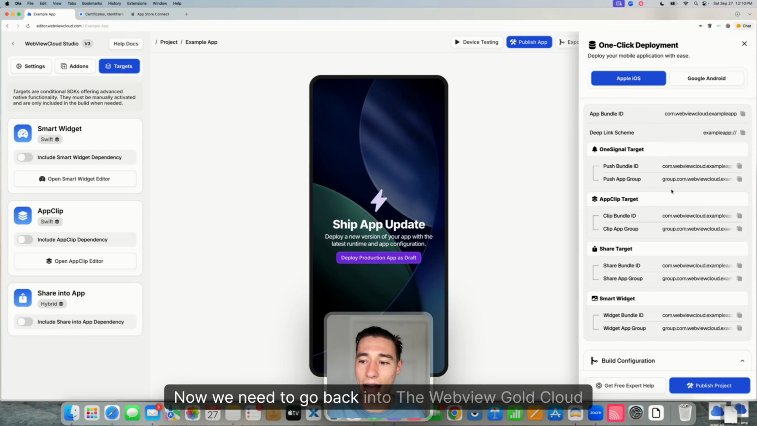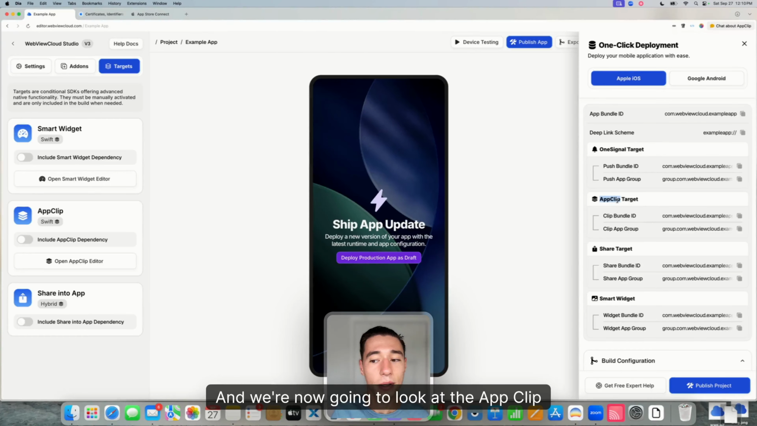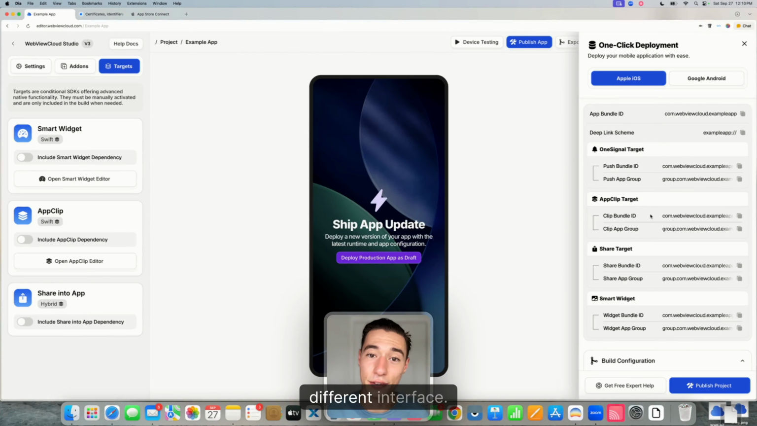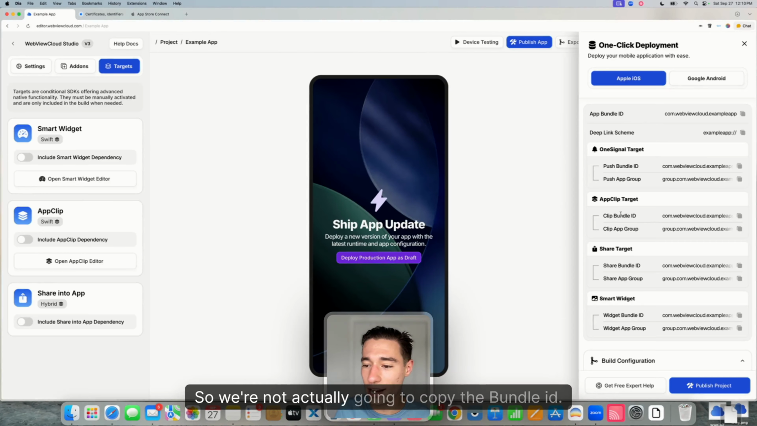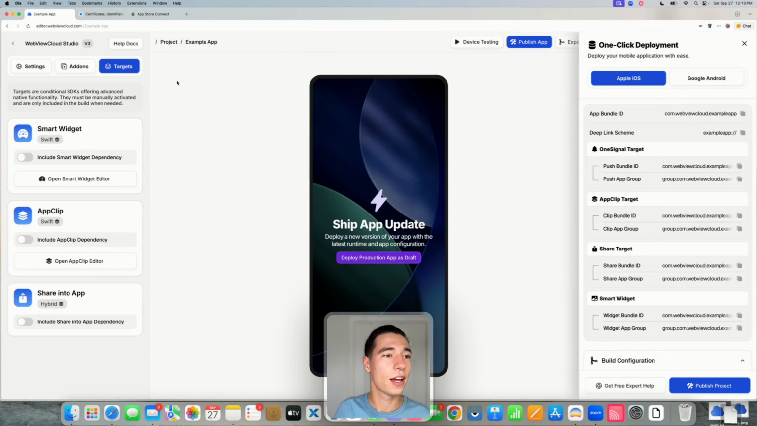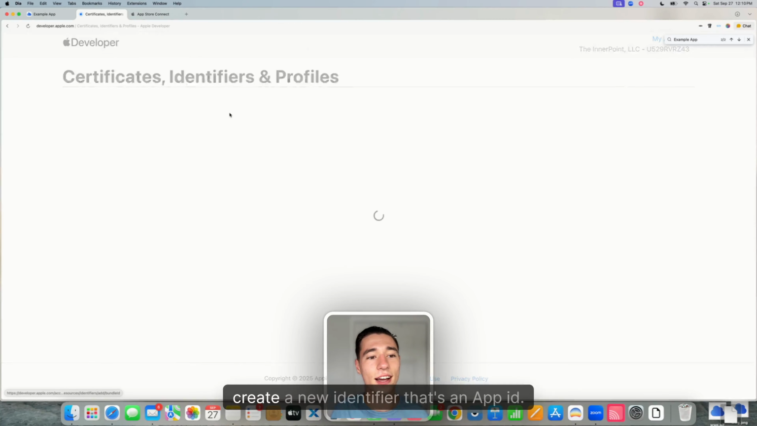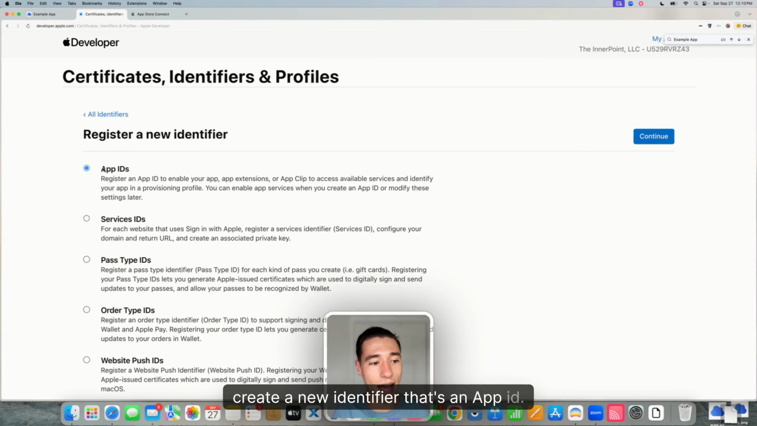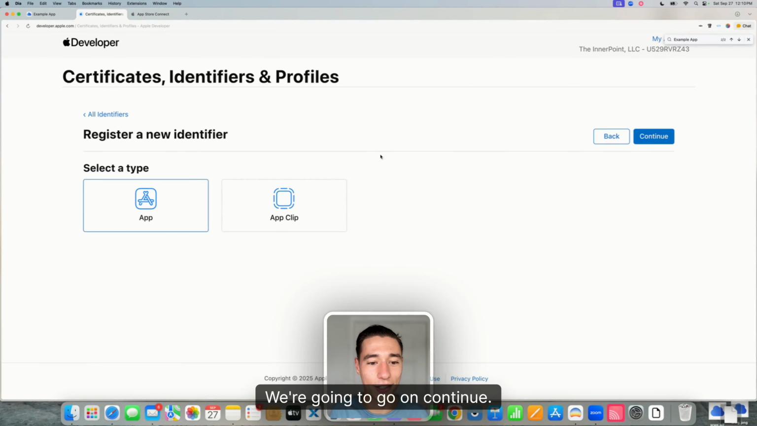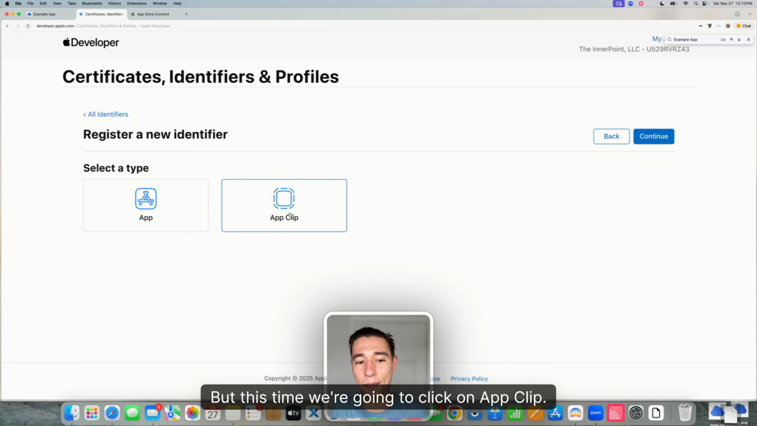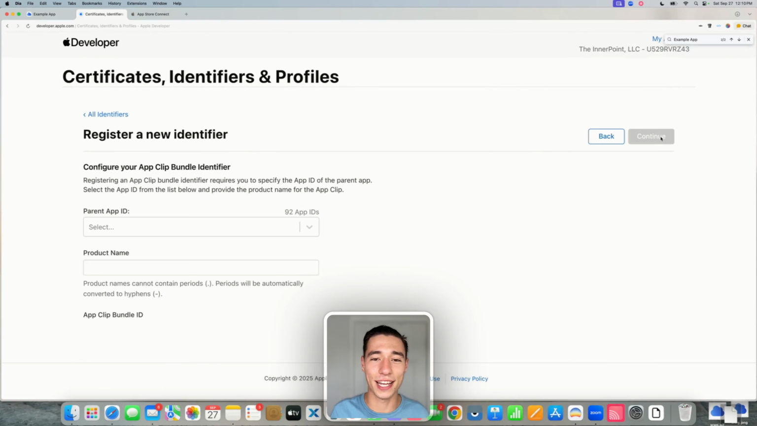Now we need to go back into the WebViewGold Cloud Builder, and we're now going to look at the app clip target. And the app clip targets is a little bit of a different interface. So we're not actually going to copy the bundle ID. We're just going to go back to certificates, identifiers, and profiles, create a new identifier that's an app ID. We're going to go on continue, but this time we're going to click on app clip. We're going to go on continue.